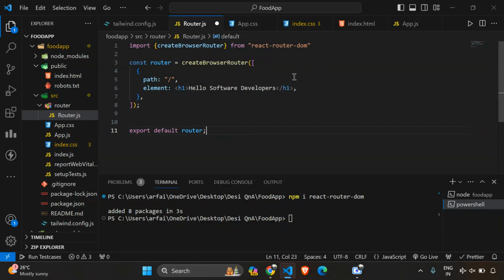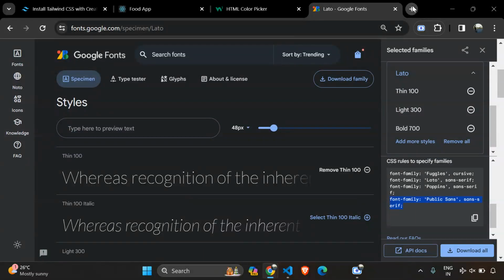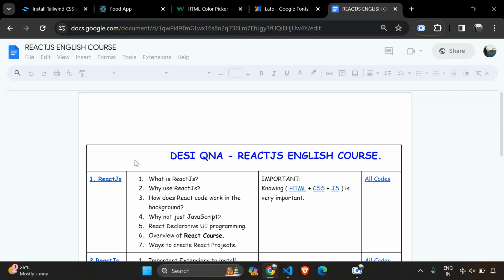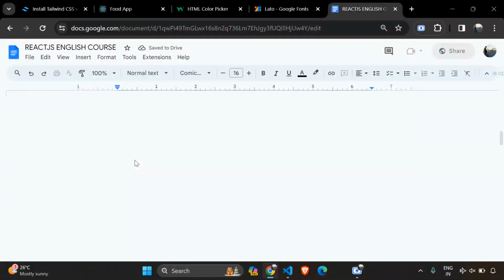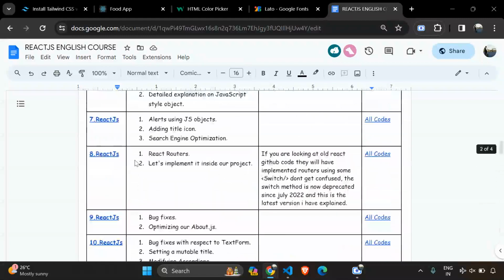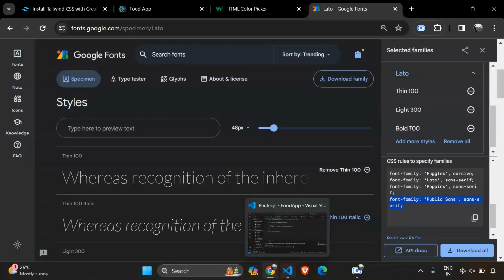And once we are done with this one, go through the documentation, or you can definitely go through the react course. If you're not remembering anything, you can just go through this react course. This has all the details that you necessarily need to know. So if you have forgotten about the routers, here I have taught about the latest version of the react routers. You can go through that one.